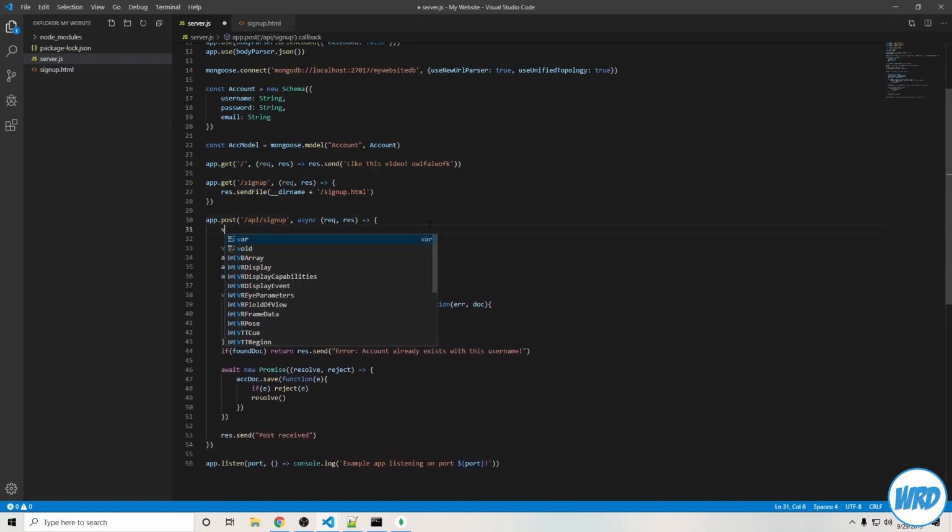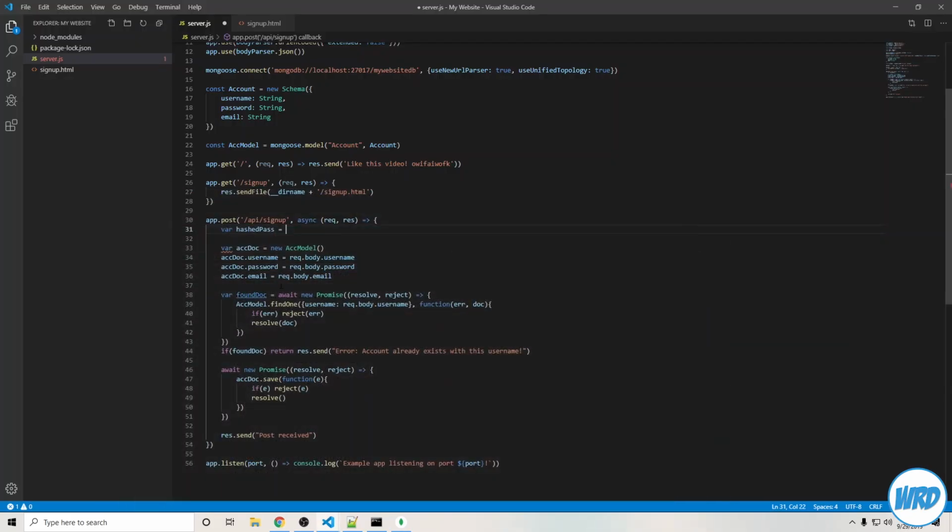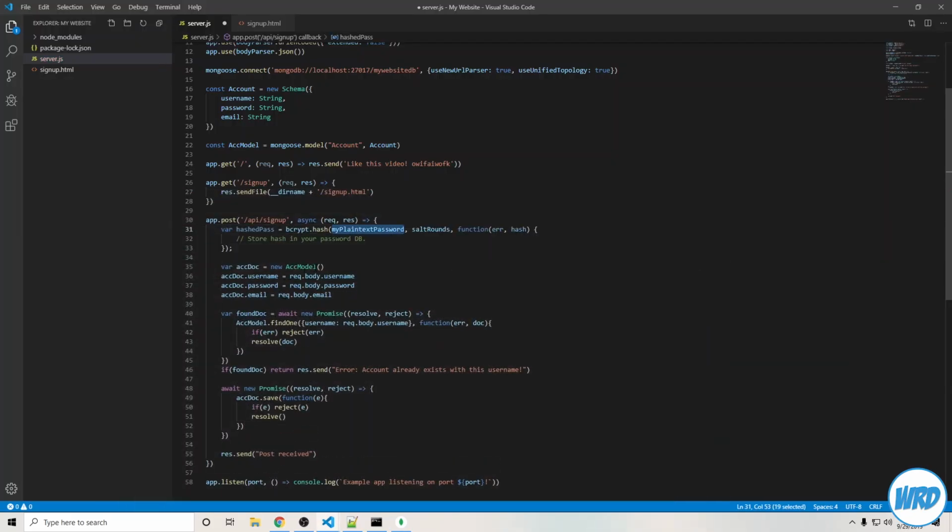Now we can create a variable, name it hashedPass, set it equal to this right here. Replace my plain text password with the password that you receive. Set salt rounds to maybe 10. Finally, you've got this callback function, error being if there's an error, and hash being the actual hashed password.